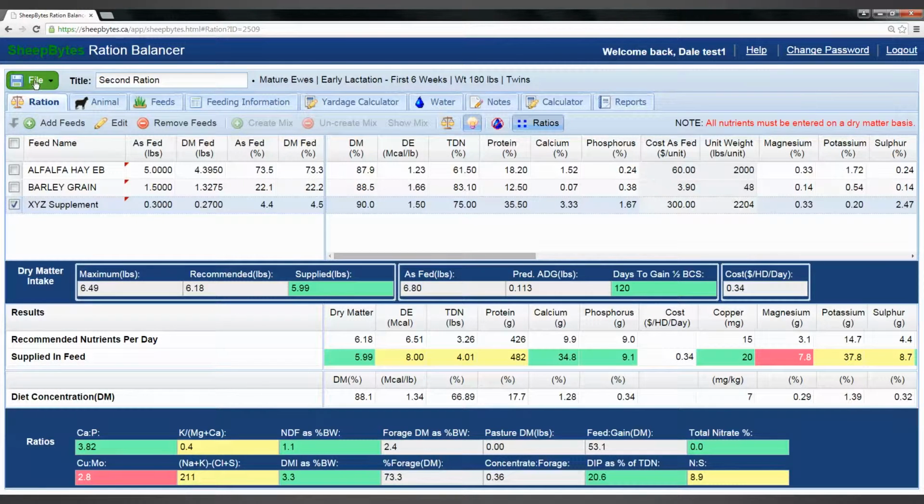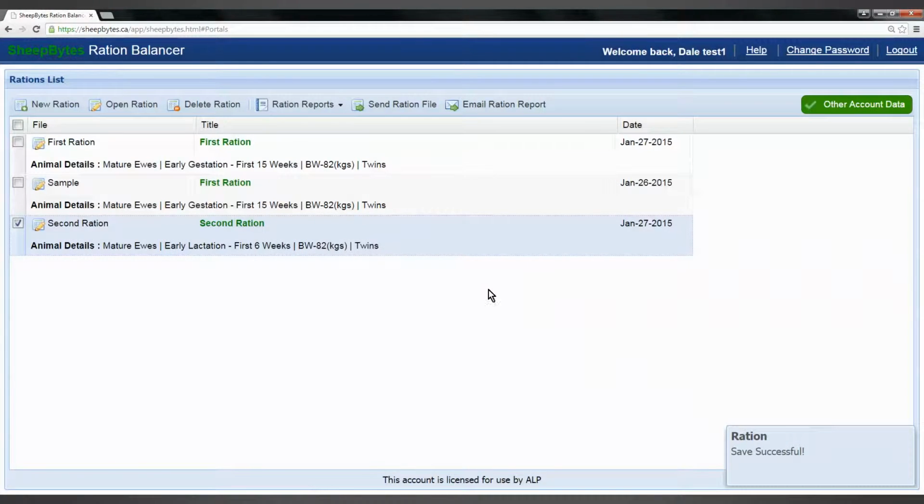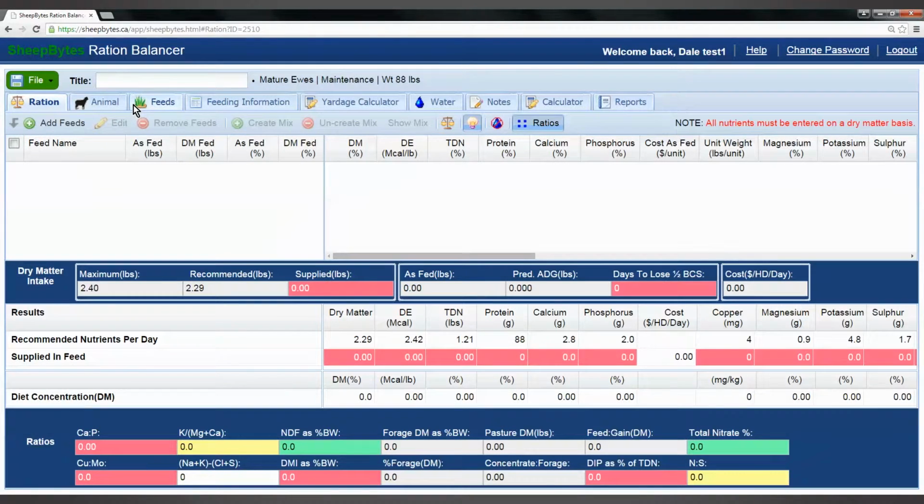And in order to save that, we again go to the file box, save as, and we will call this second ration. And save for future use. There it is, shows up on our rations list as second ration. We want to open that ration.